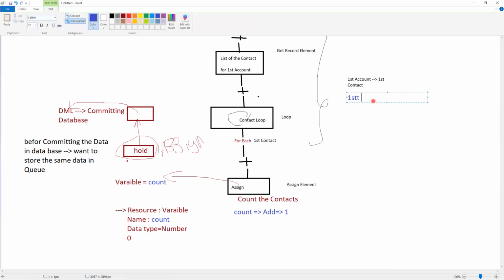For example, if the first account has 3 contacts, it will execute the first contact. At that time the count equals 1. Now the second time, it is executing the second contact. It will say count equals count plus 1. Previously my count was 1. Right now I am adding one more 1, which is equal to 2.